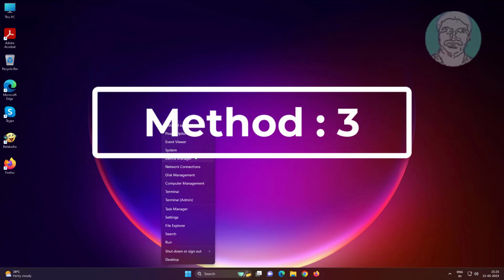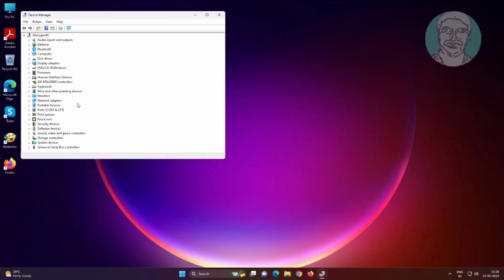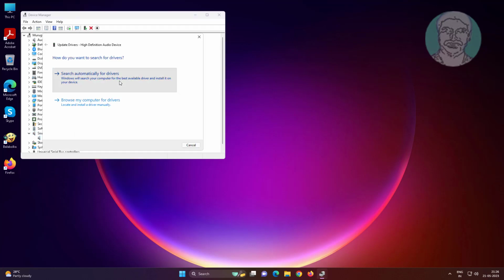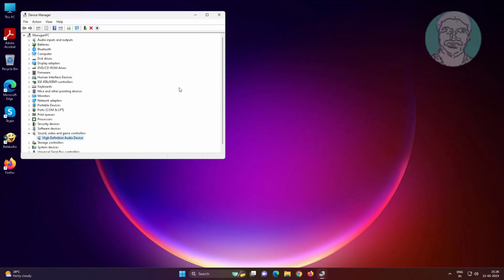Third method is right-click Start button, click Device Manager. Click and expand sound, video and game controllers, right-click Audio device, click Update driver, click Automatically for drivers.